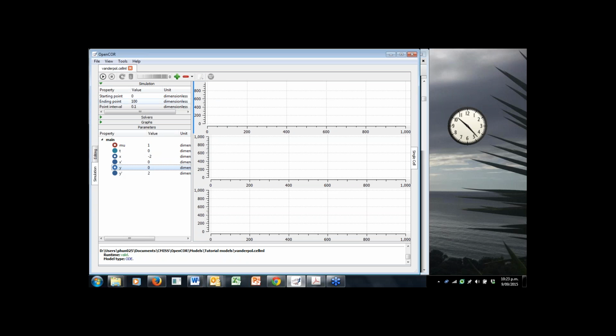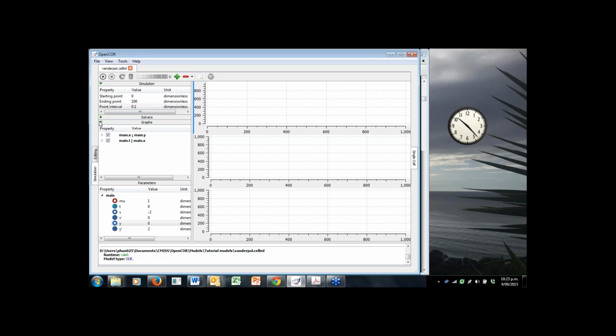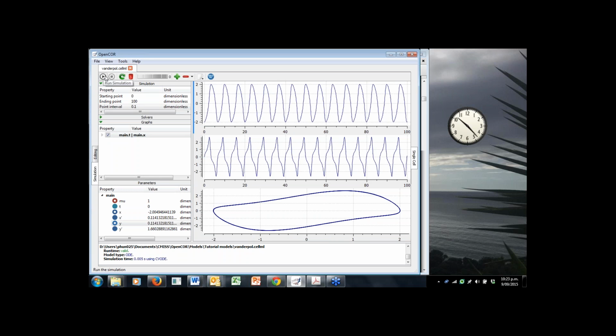Okay, so you should now have, if you look under graphs, sorry, I'm going to remove one because I had that there for a previous model. You should be able to see, first of all, that you're plotting X versus time, and then Y versus time on the next one, and Y versus X on the bottom one. Then if you just click the little arrowhead button, Run Simulation, the simulation runs.